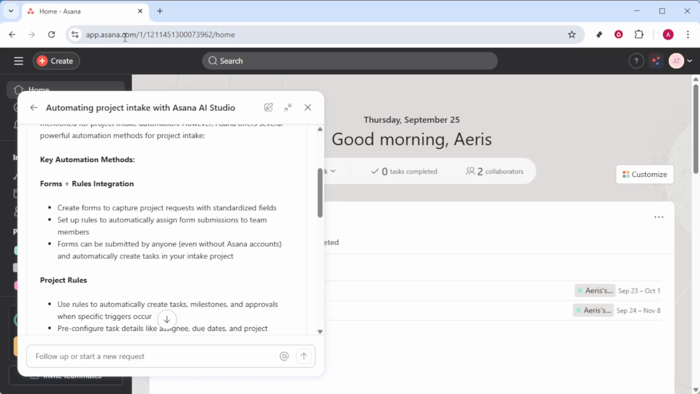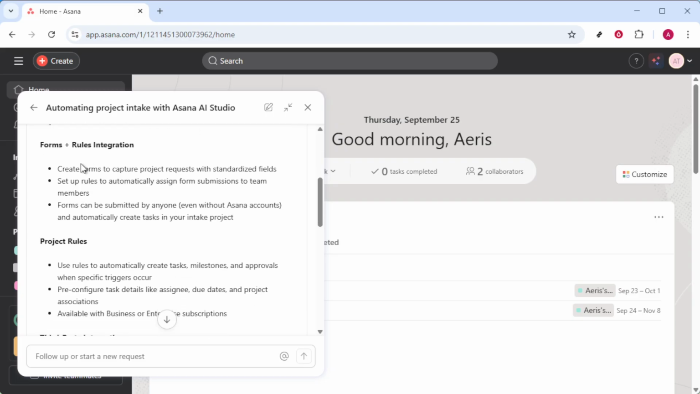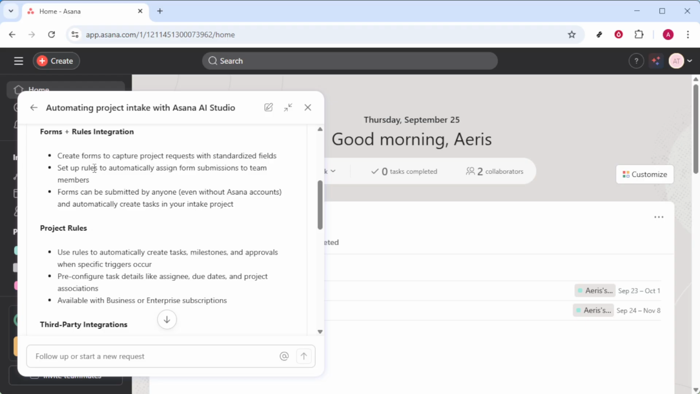First, let's talk about forms and rules integration. Creating forms in Asana is an effective way to capture project requests with standardized fields. This means you'll set up a form that can collect details consistently, ensuring nothing important is missed from any request. Once these forms are created, the magic of automation begins. You can set up rules that will automatically assign form submissions to the correct team members. This ensures that everyone knows exactly what they need to work on without the hassle of manually sorting through tasks.